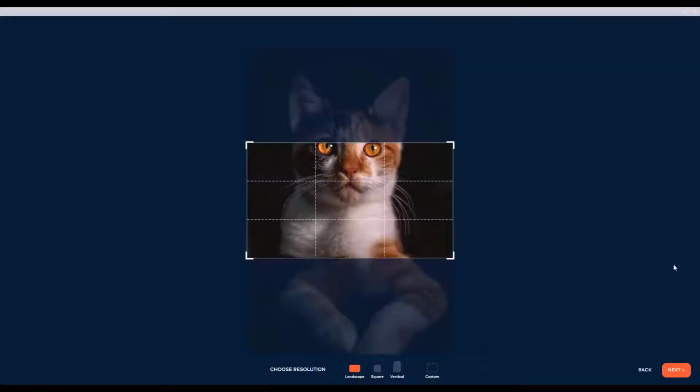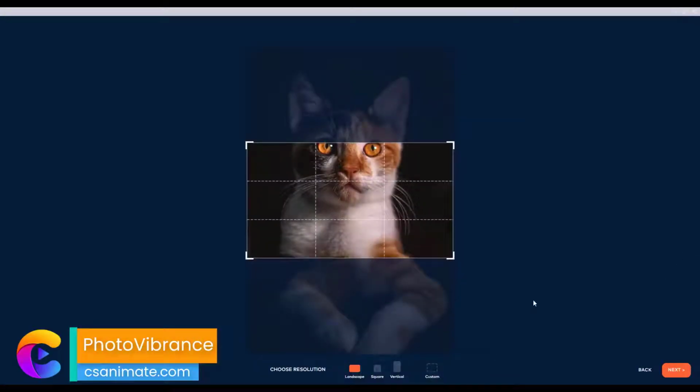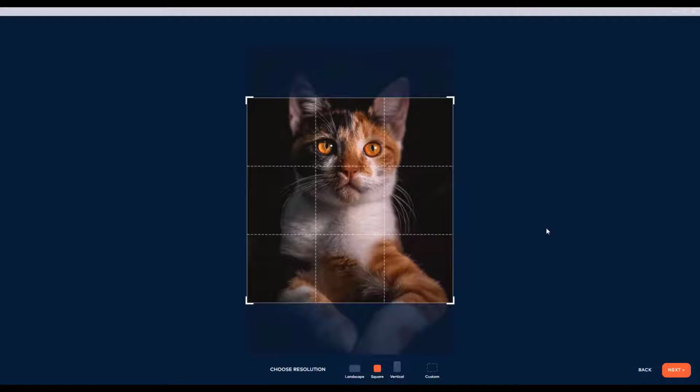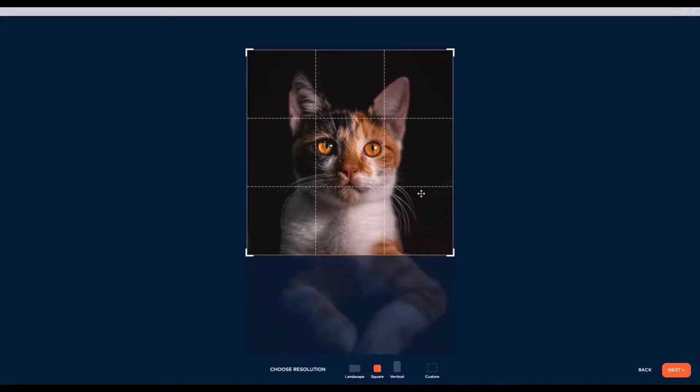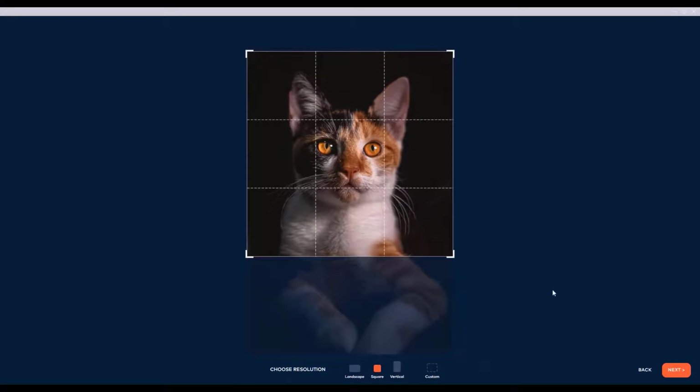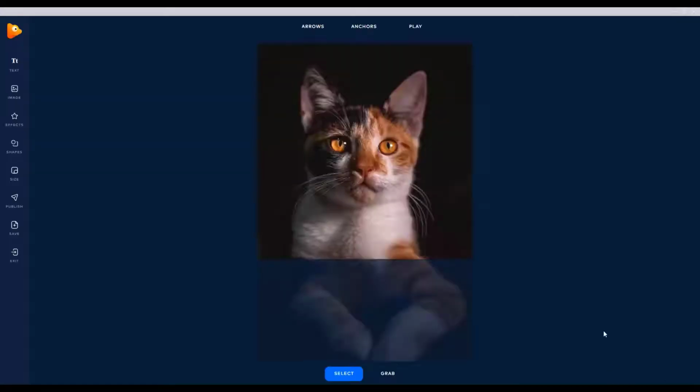Perfect. Now, most of the images that you're going to look for animals or pets, they're already going to be taken by professional photographers. And ideally, you want ones that aren't too far away or too close. I'm going to go ahead and select square because that's the most universal across all the platforms. And we're just going to go ahead and readjust our square here. I'm going to click next. And let's go ahead and start animating.